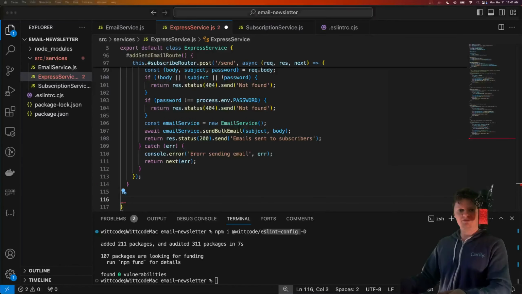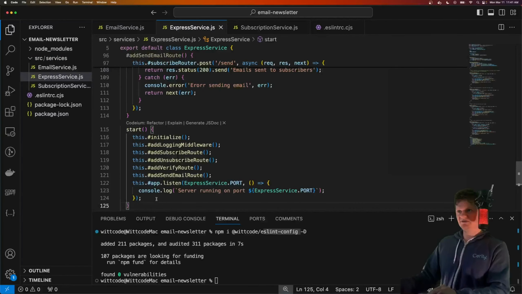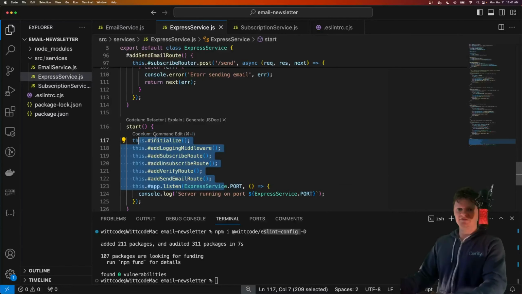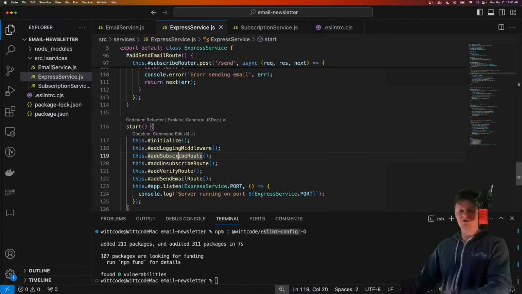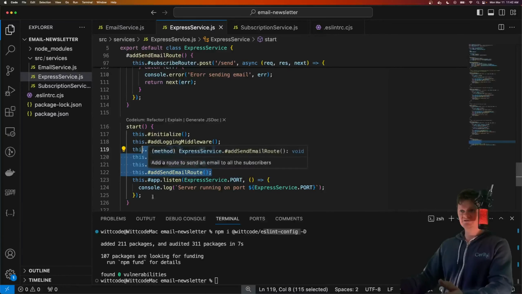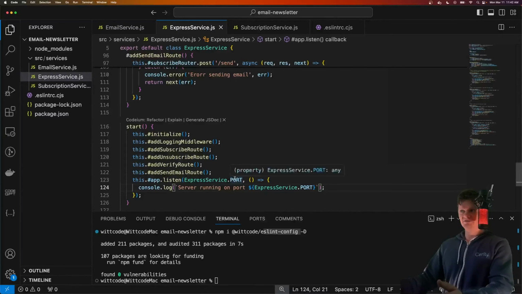And we're going to do that in a method called start. So once again, I'm just going to paste this in right down here. It's a start method. And essentially what we're doing is we're going to be calling all our private methods within here and adding them to our Express server. So we're initializing all that global middleware, writing some logging middleware, and then we're adding all our routes before listening on the provided port number.